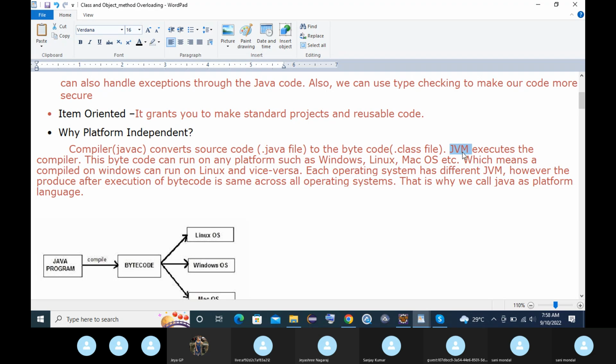JVM, Java Virtual Machine, is responsible to run our program that we are writing. Javac is responsible to compile our program. JVM is responsible to run our program. So once it is compiled to bytecode, now JVM comes into the picture and runs my program. Now JVM is different across all the operating systems. The JVM for Windows is different, JVM for Linux is different, JVM for Mac OS is different. But the operation of JVM is the same. The operation of JVM is to run the bytecode.